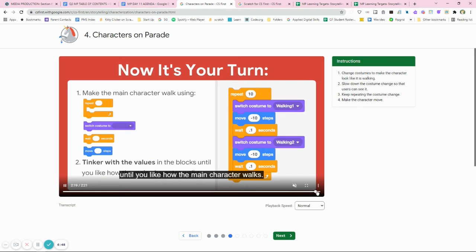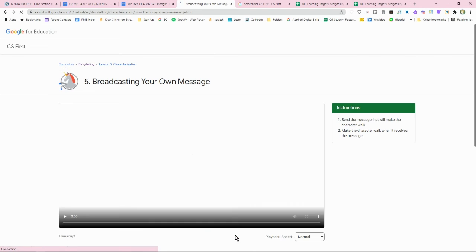Make sure you watch that video and look to make the character walk by using the repeat, the switch costume to, the wait, and the move block. Tinker with the values in the blocks until you like how the main character walks. That means go up, go down, use 0.1, use 0.2, use 0.05, and see what you think. And then broadcasting your own message.